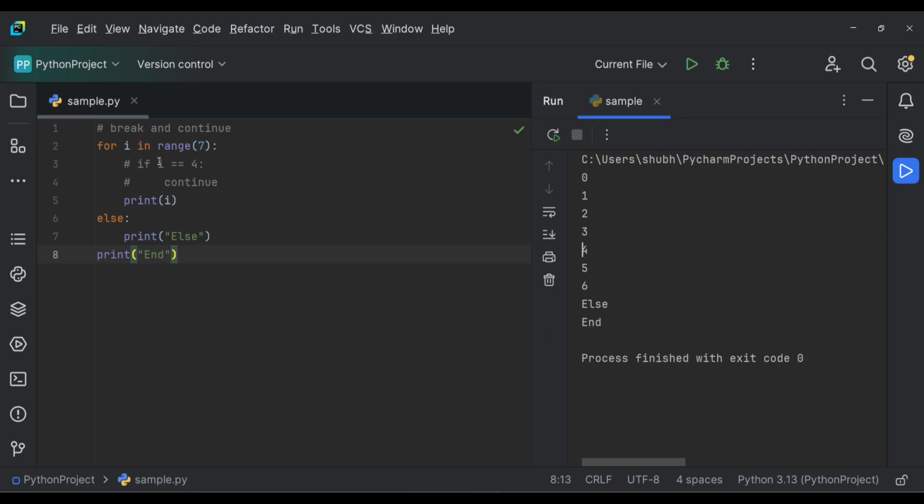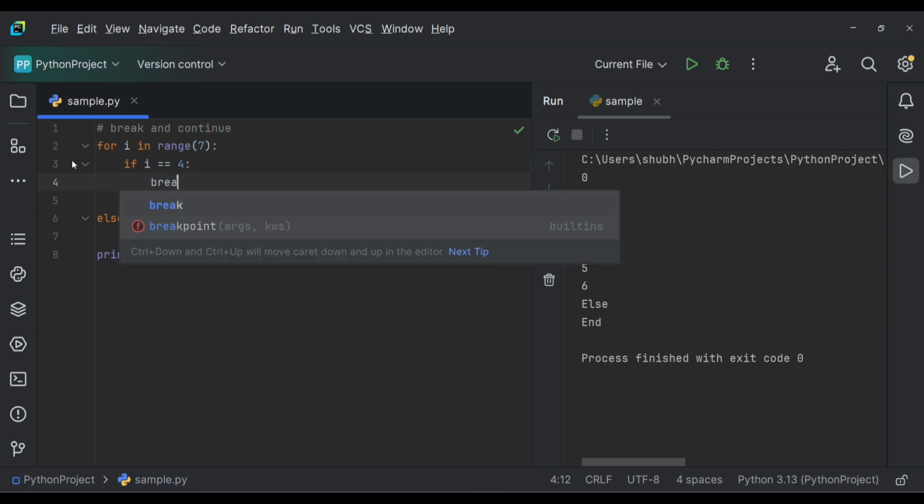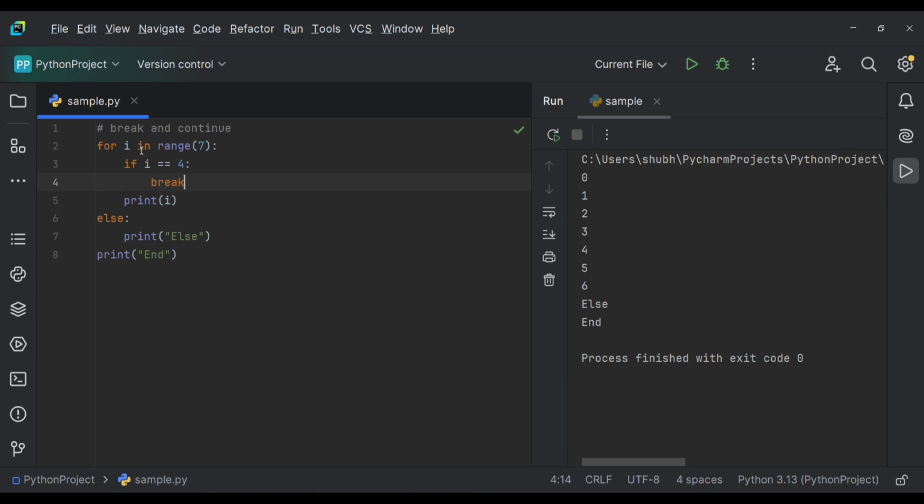But if we use a break statement in this for loop, then else will not get executed. Let's uncomment this code and we can write the break statement here. Firstly, i will be 0, so up to 3 it will print 0, 1, 2, 3. And when i becomes 4, this condition will become true and it will break the loop. So control will go out of the loop.